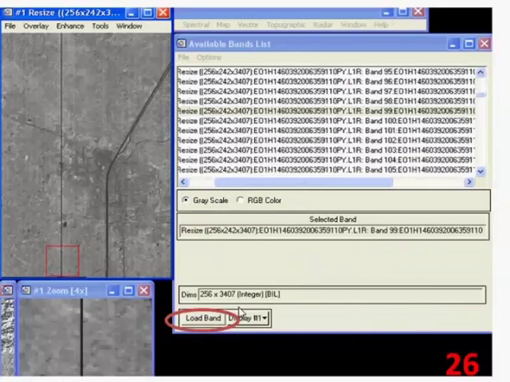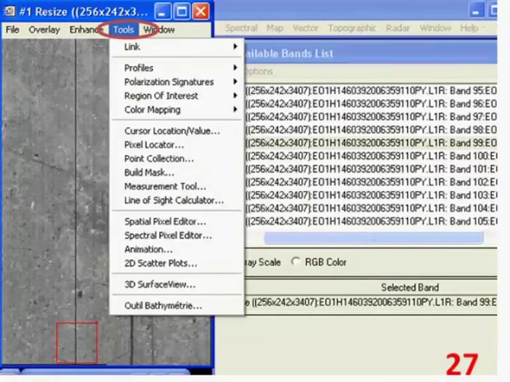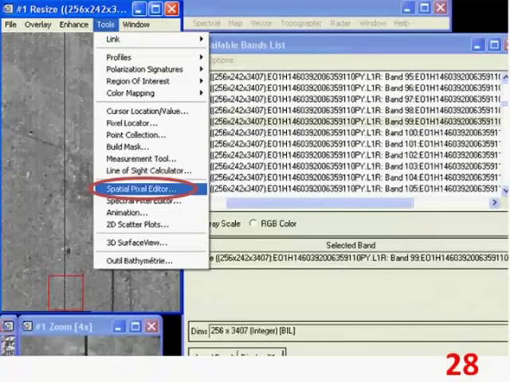And then you load the band and you see here a black column is appearing. Now this kind of strike is known as bad column. We have to remove this. So for that, the option is go to Tools in the Image window. Then go to Spatial Pixel Editor.